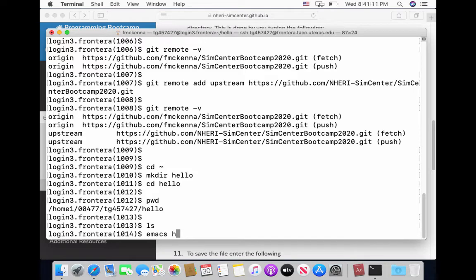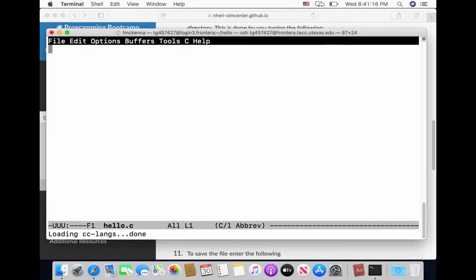To do that, we're going to emacs hello.c. That creates the hello.c file. It's an empty file, and now we just start typing. So it's pound include stdio.h. That's lowercase. I'm just using the left and right arrows here. Return key, then int main, int argc, char pointer argv. This little bit is not necessary, but it's good practice to put it in.